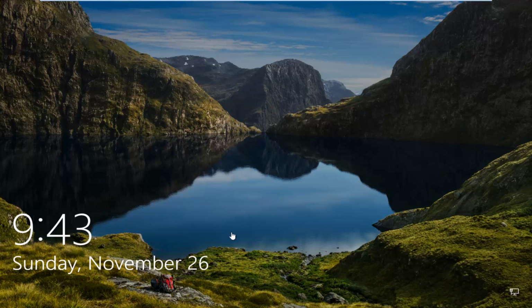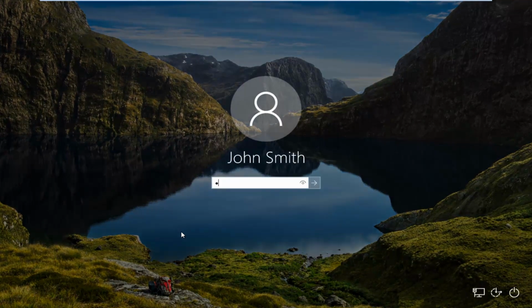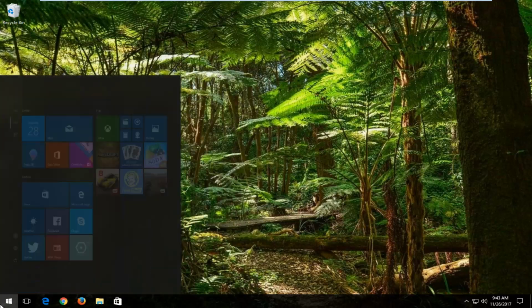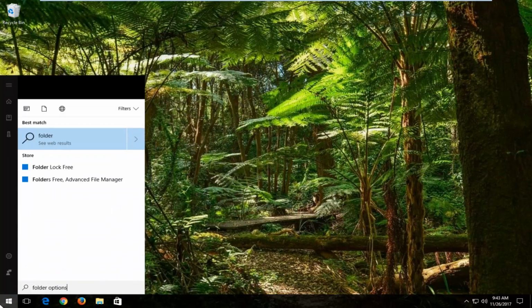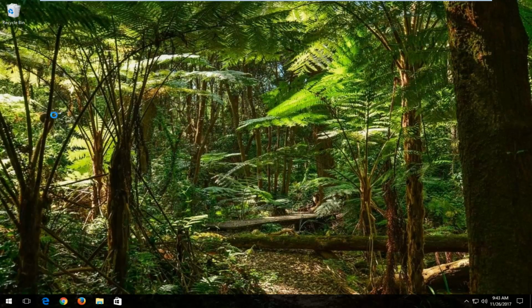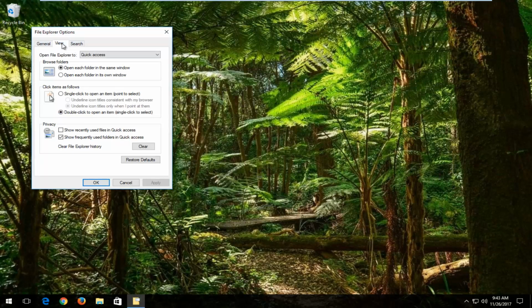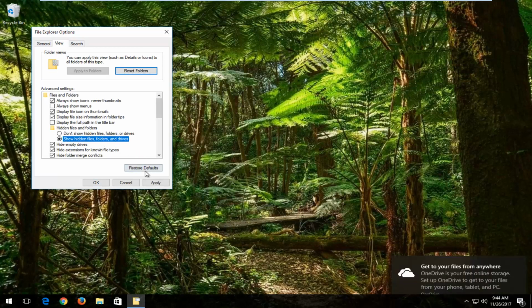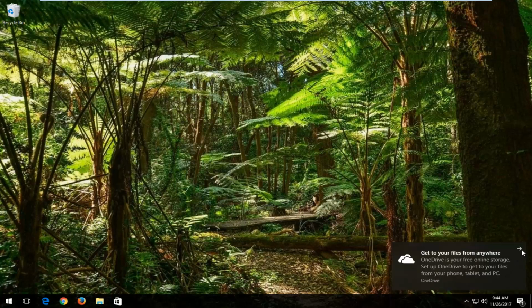So all we have to do is just get into our Windows operating system here to begin. So like I said, I'm just going to get into my normal computer. And now I'm going to open up the start menu, and you want to type in folder options. Best match should say file explorer options. You want to left click to open that up. And now you want to left click on the view tab. And underneath where it says hidden files and folders, you want to select show hidden files, folders, and drives, and then click on apply and OK.